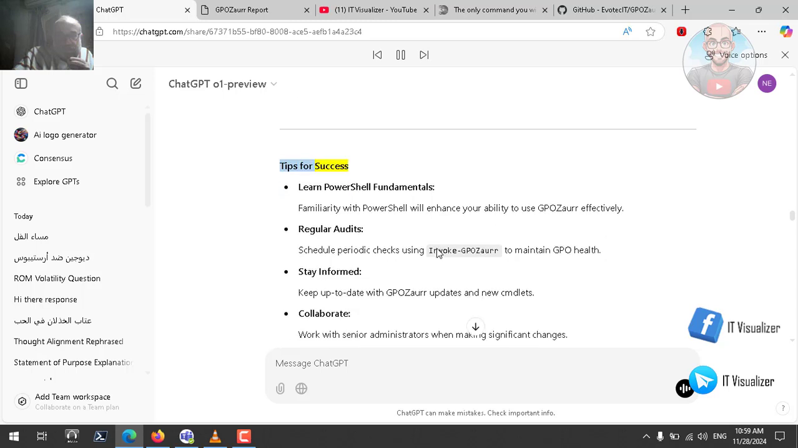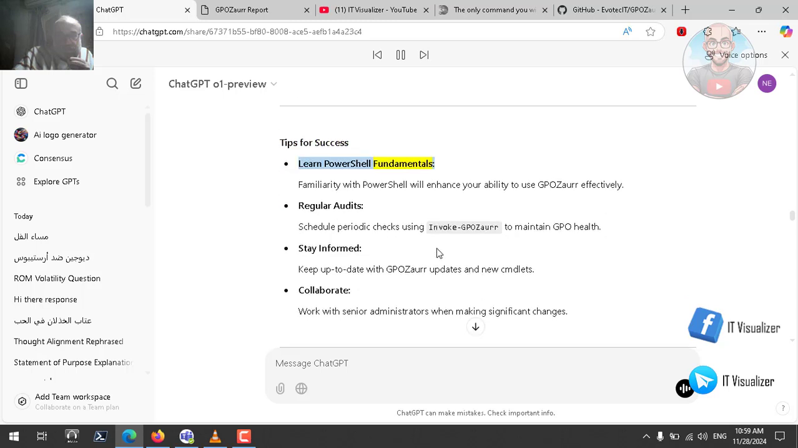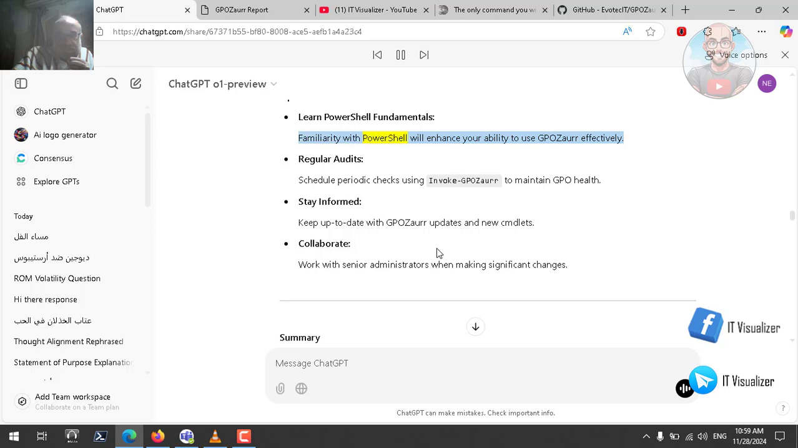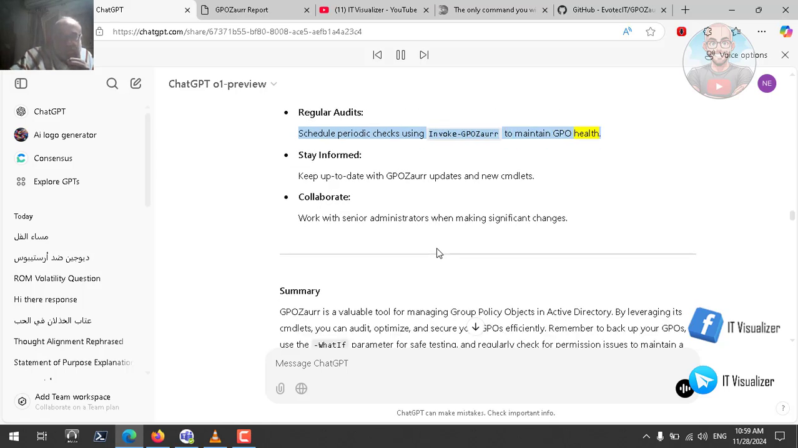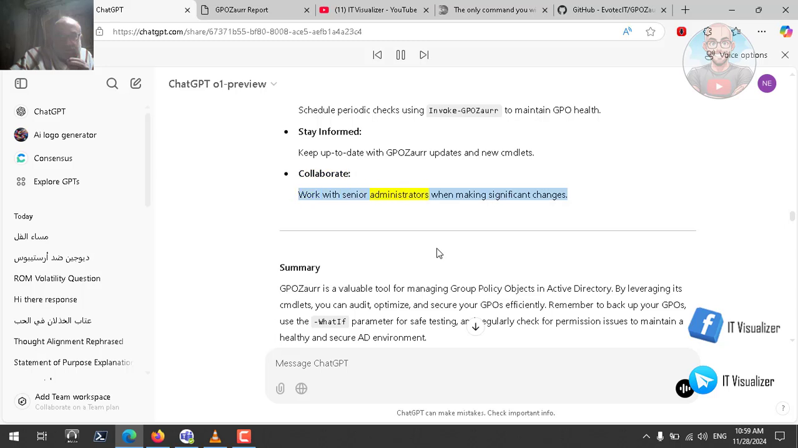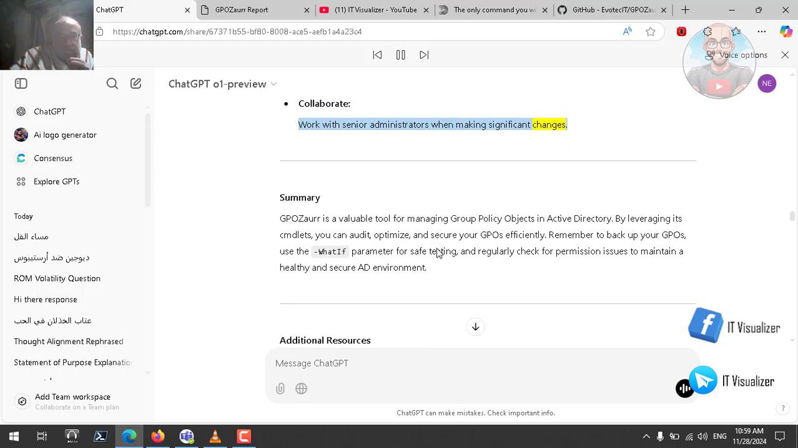Tips for success. Learn PowerShell fundamentals. Familiarity with PowerShell will enhance your ability to use GPOZaurr effectively. Regular audits: schedule periodic checks using Invoke-GPOZaurr to maintain GPO health. Stay informed: keep up to date with GPOZaurr updates and new cmdlets. Collaborate: work with senior administrators when making significant changes.